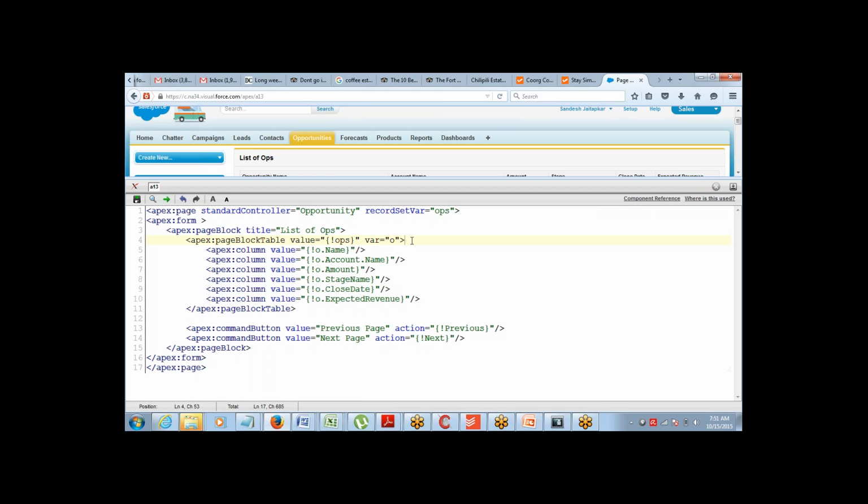In the o dot name or something, the field that comes from. So the input field component usually takes the field name as an argument, correct? The name of the field is what we are defining here. So we should not put it outside the page block table.